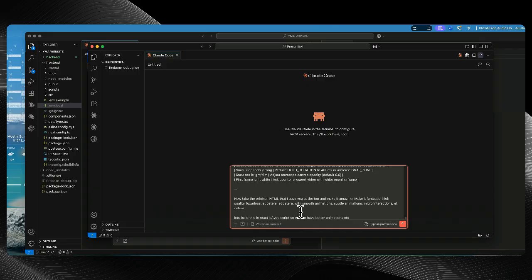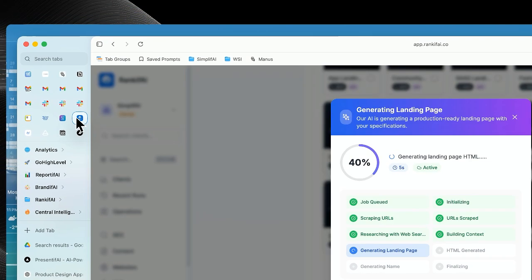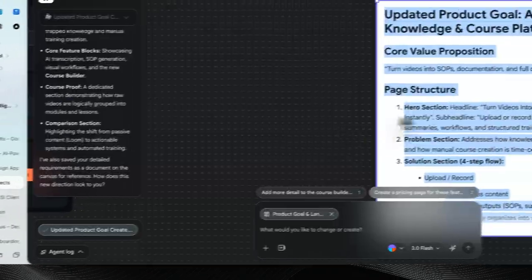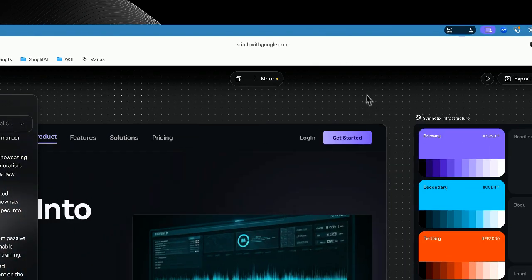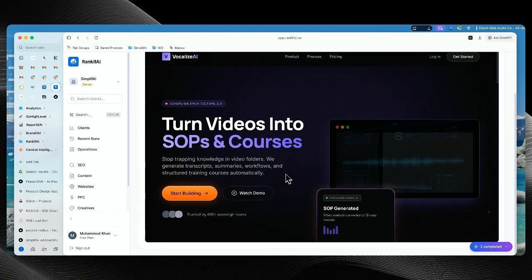animations, etc. While that's working, let's go back to Rankify and see what that turned out. I don't know if it's going to turn out well. So remember, if we go back to Stitch, the original document, the original file was like this, right? Turn videos into SOPs and courses instantly. So it has something like that, right?